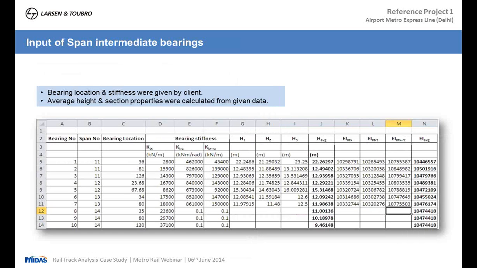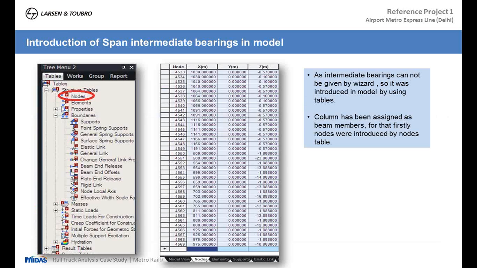Input of span intermediate bearings. As there are some long span bridges in the scope of the problem, as explained earlier, which contain some intermediate bearings, for that, bearing stiffness was provided as input. From that, average heights and section properties were calculated as shown in this Excel sheet. As per UIC, for substructure system, either we can provide total horizontal stiffness directly or provide a detailed modeling of substructure. So what we did here, we provided detailed modeling in case of intermediate bearings.